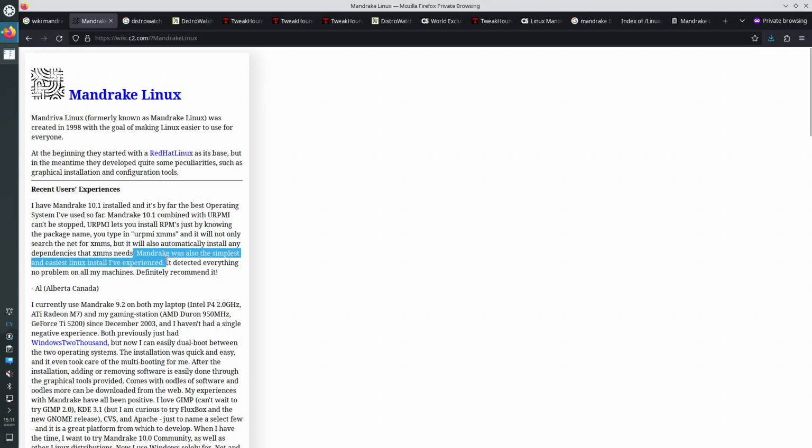Mandrake is also the simplest and easiest Linux install I've ever experienced. It's just a graphical user interface wizard with next, next, next. Detected everything, no problem on all my machines. So at that moment, the year 2000, there was the following thing. As usual, not all of the hardware available on Windows machines, like, I don't know, USB devices or PCI devices or Winmodems were supported, but a vast number were supported.